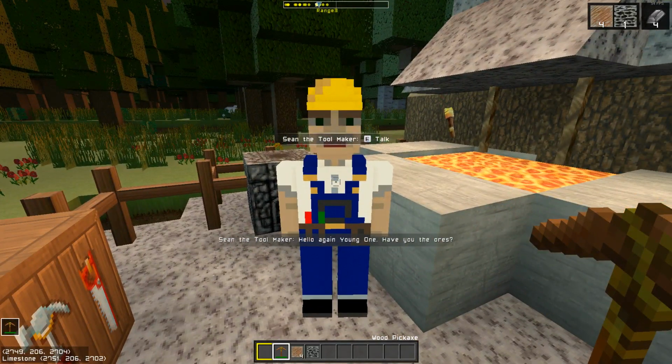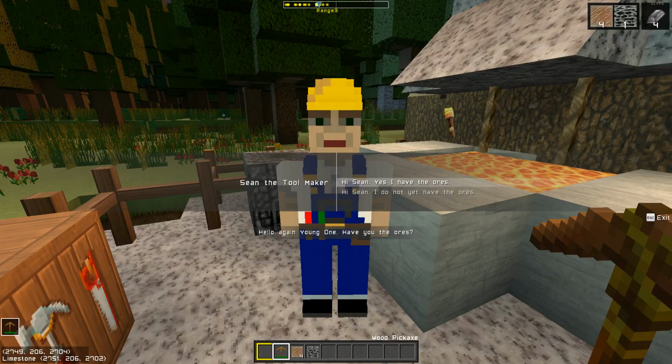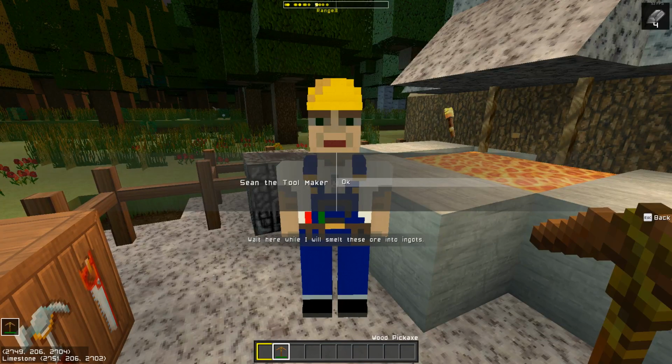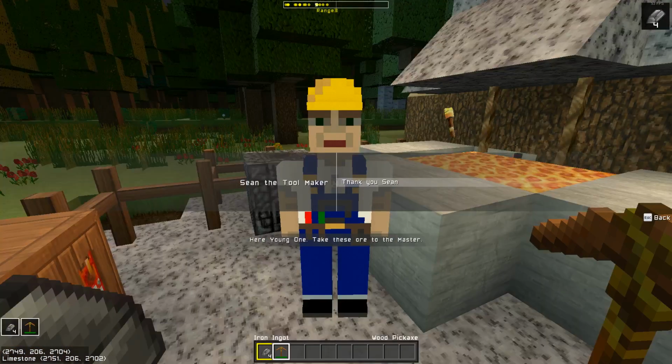So we talk to him. Yes, I have the ores. Give them to me, please. Here you go. And you can now see both the waypoint and the HUD elements have gone. Wait here while I smelt these into ingots. Here, take these, or that should say ingots, to the master.